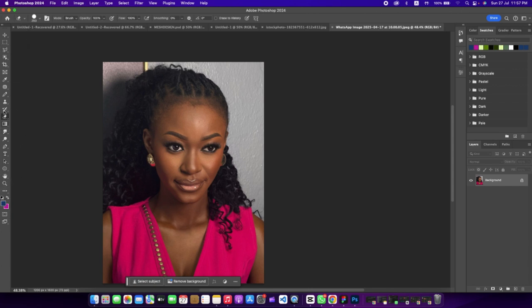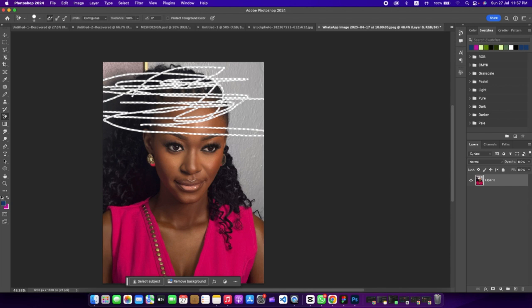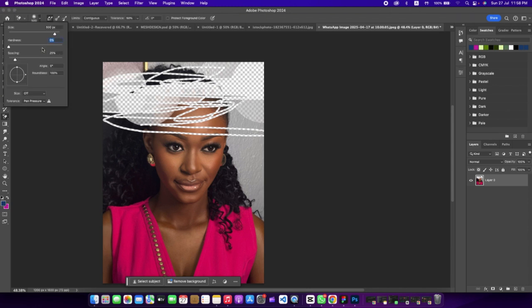But if you want to erase a particular background, you choose the background eraser, and then you can erase the background. And you can also increase the eraser size by pressing the bracket open and close. So on your option bar, you can also reduce or increase the hardness of your eraser tool.